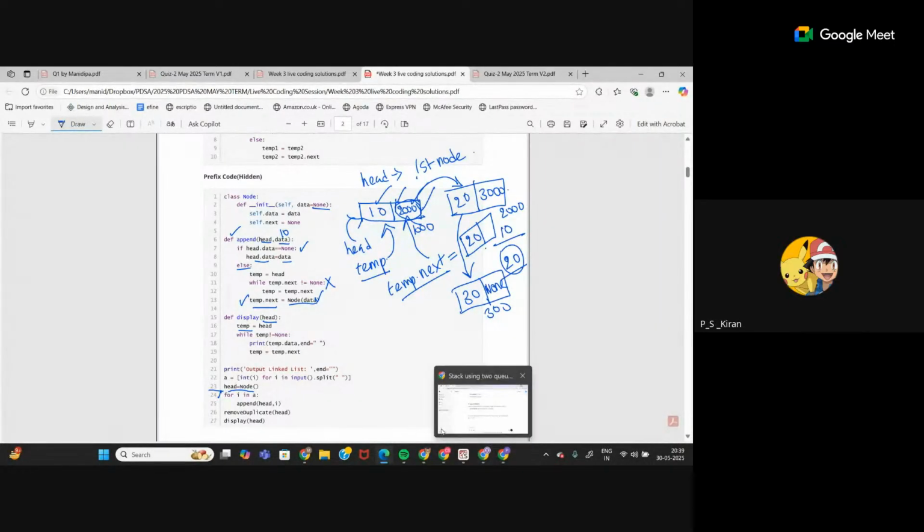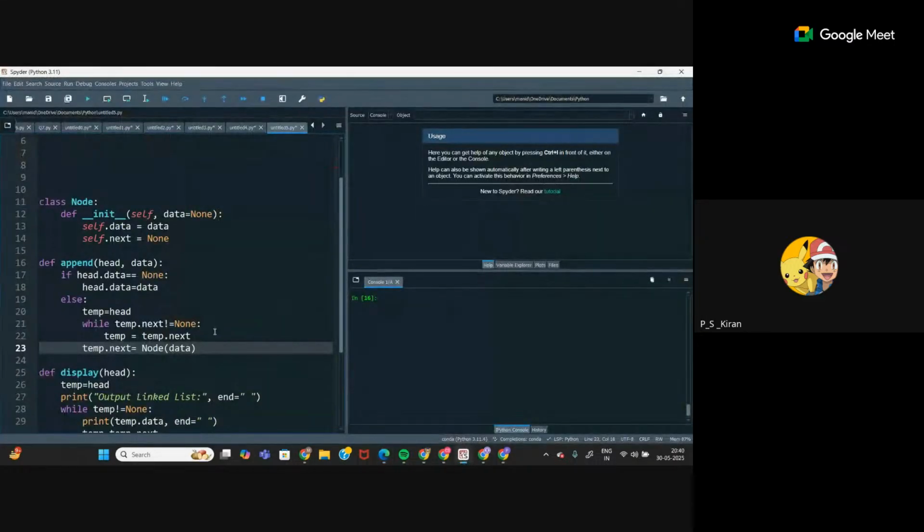Ma'am, at the end, only the last node will have none as the link. Yes. Once your linked list is created, only the last node's next part or link part contains none, because there is no node after that to point to. All other nodes have the link part filled. The last node's data part is there, but its address part is none.